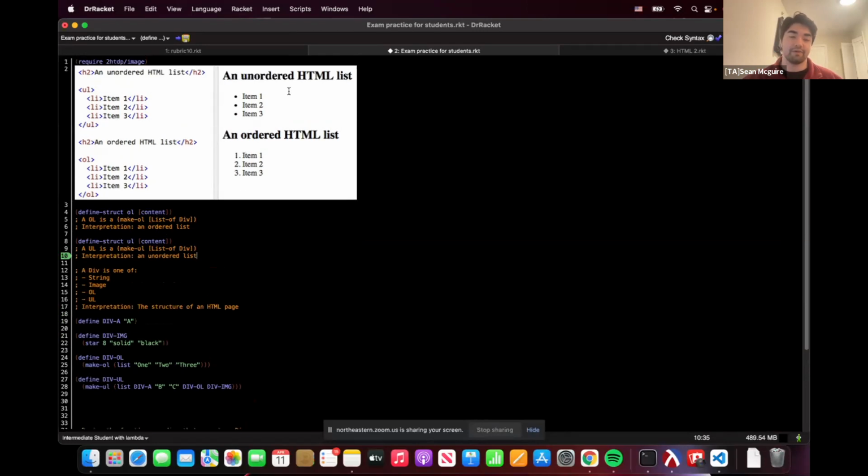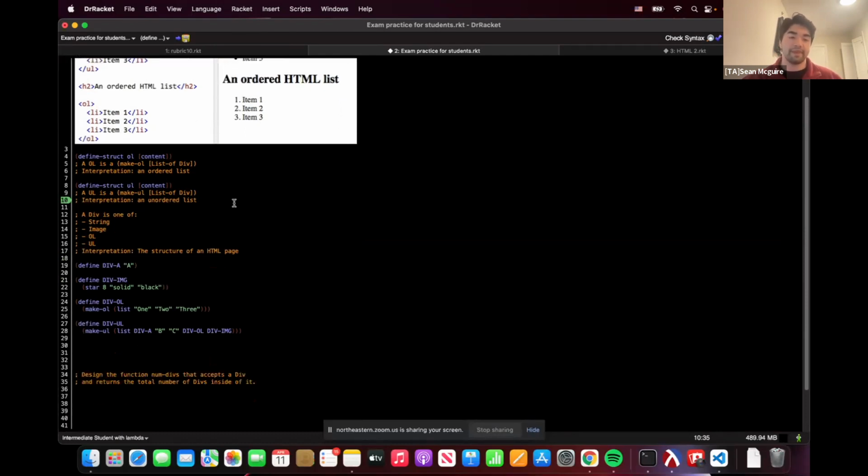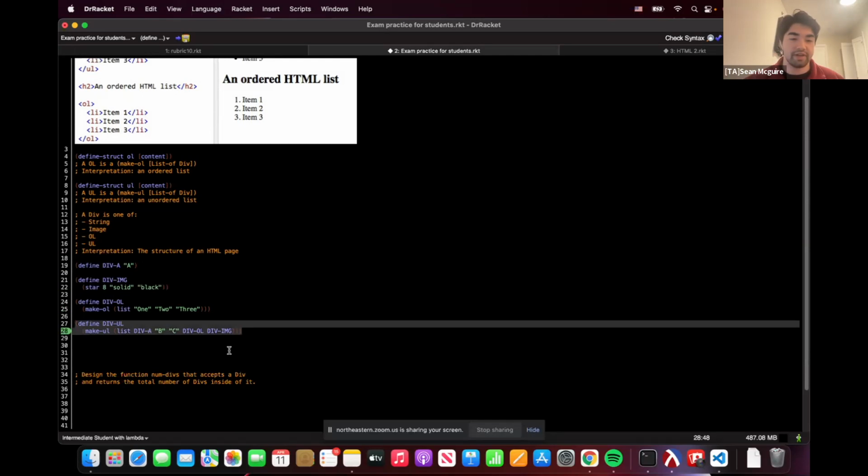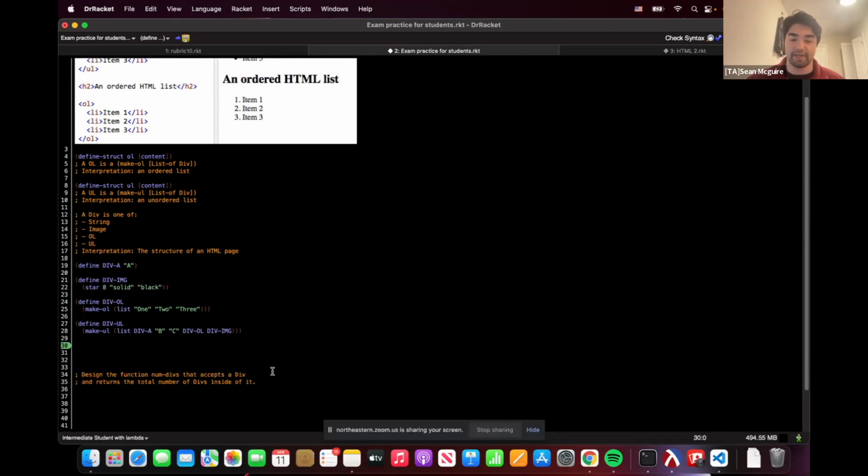The only difference between an ordered and an unordered list is that, as you can see in this photograph here, unordered lists just have bullets and ordered lists are numbered. And then a div is going to be one of a string, an image, an ordered list, or an unordered list. So here we have a little bit of an example of each. Let's start off by designing some data. So let's get to the templates now.